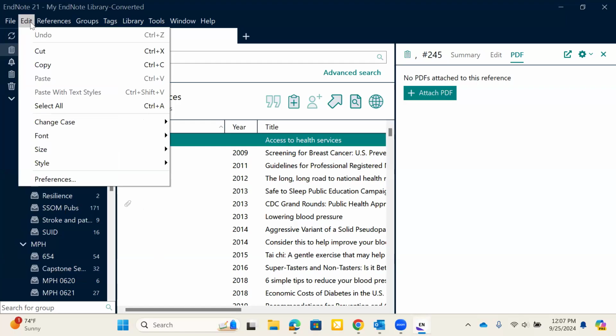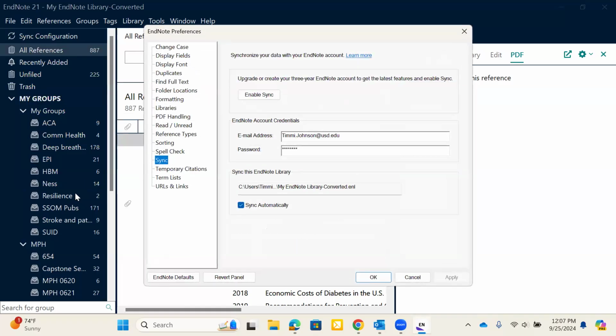Under Edit, there is an option under Preferences where you should be able to, and I haven't done this in quite some time, but you should be able to sign up for an EndNote Basic account, which is online. It doesn't have the full functionality of EndNote, but it will allow you to sync your library to the cloud so that even if something does happen to that main library on your local drive on your computer, you will still have access to your references and your PDFs. So all you need to do for that is click on Preferences and then Enable Sync, right?